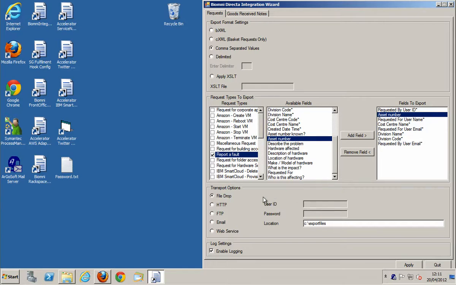In terms of the transport options, we've got the ability to do a drop file. We can export it via HTTP or FTP, via email or via a web service. And as I go down and select any of these, the options on the right appear to be filled in. So I'm going to select drop file on this. So we've selected all the information in the request, and so I'm just going to click on apply. So that's all set up now for the integration wizard.